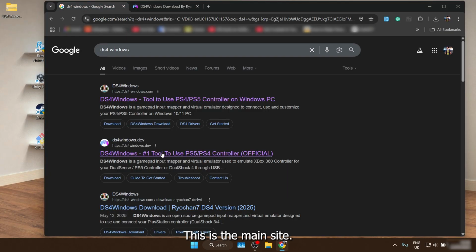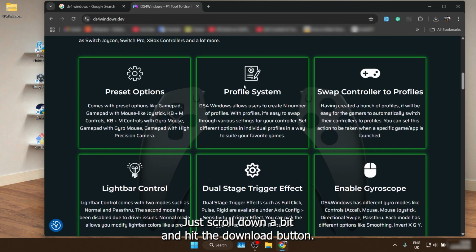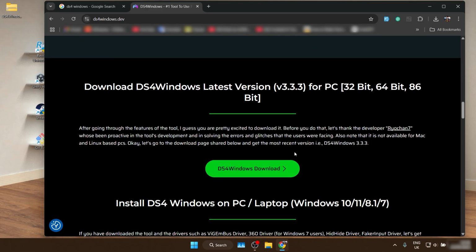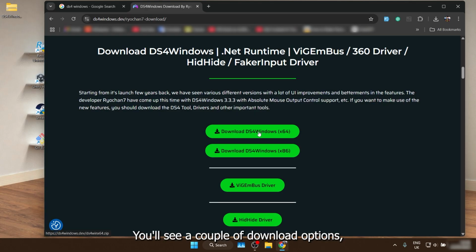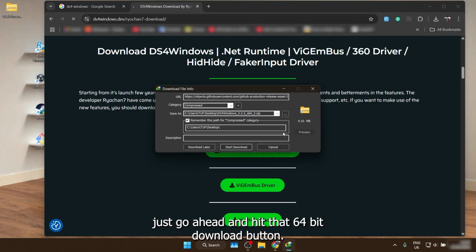This is the main site. Clean, trusted, and regularly updated. Just scroll down a bit and hit the download button. You'll see a couple of download options, one for 64-bit and one for 32-bit systems. Now, if you're using a modern PC, and let's be real, most of us are, just go ahead and hit that 64-bit download button.